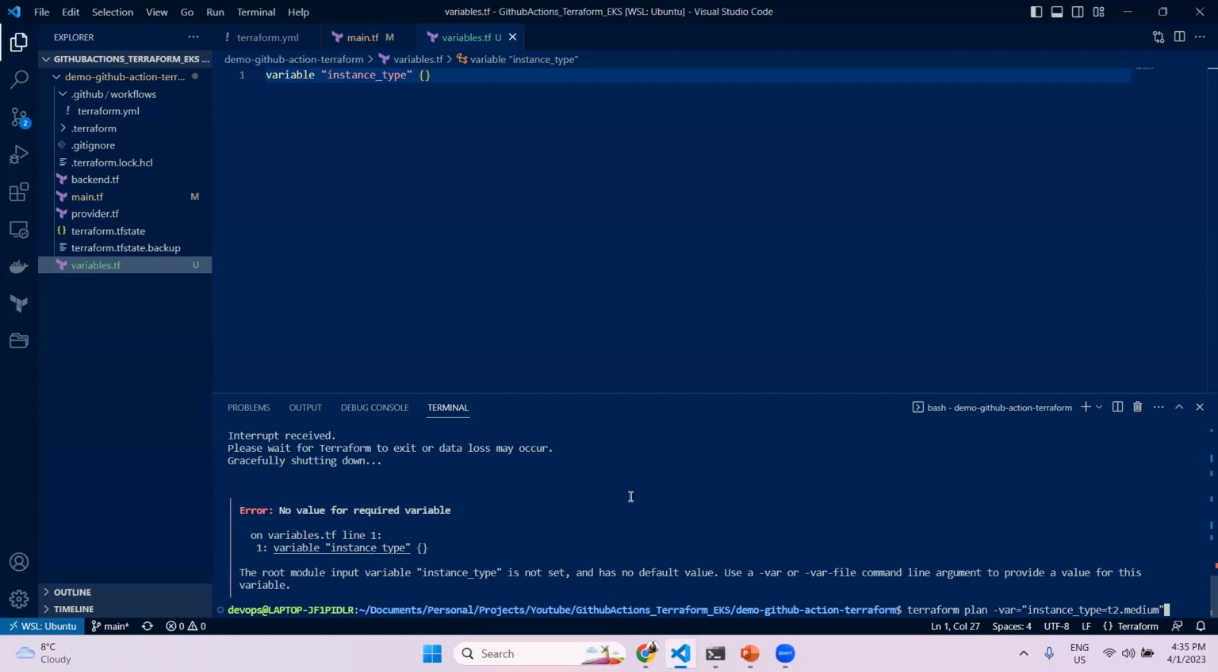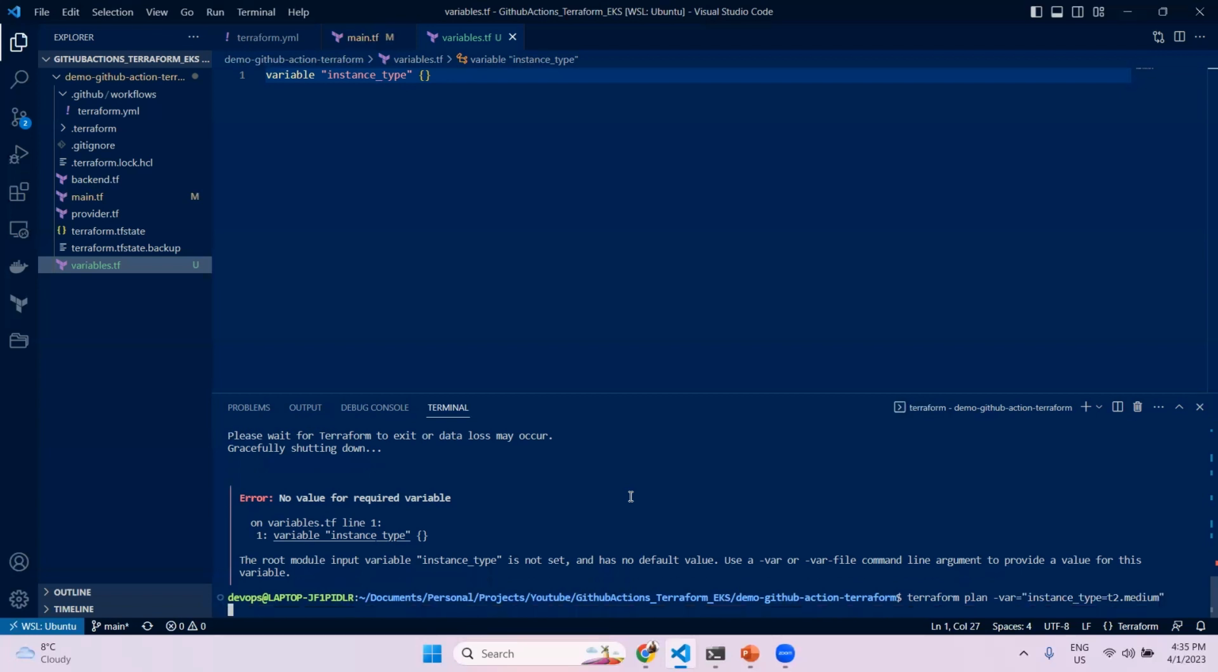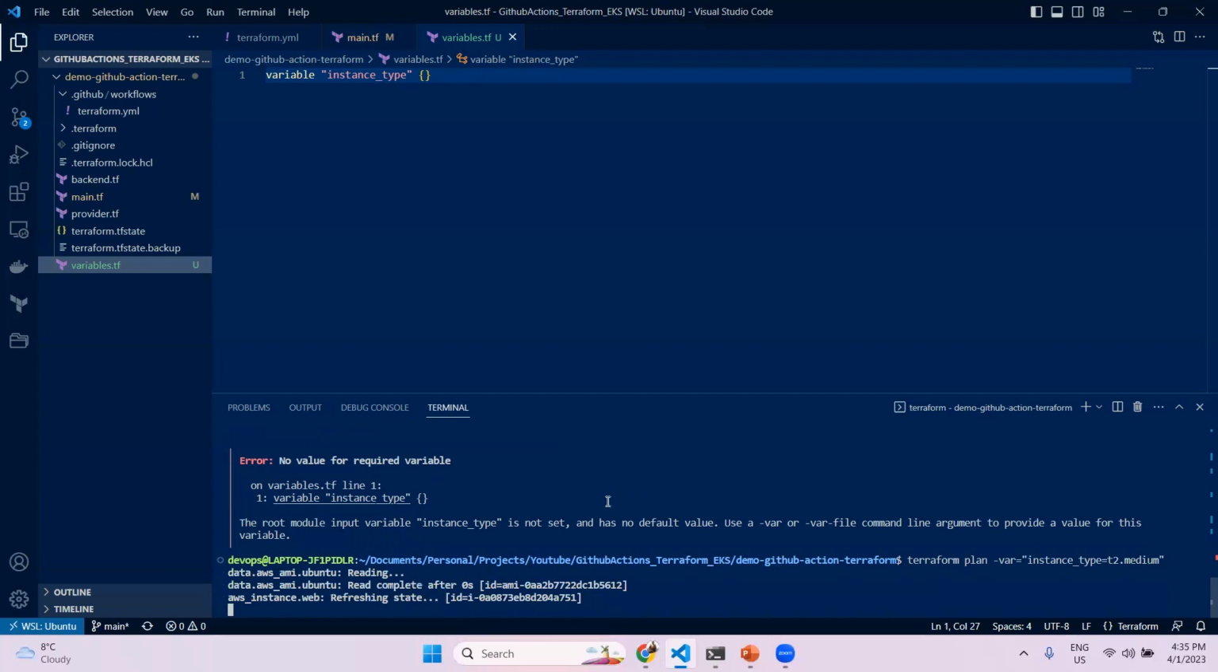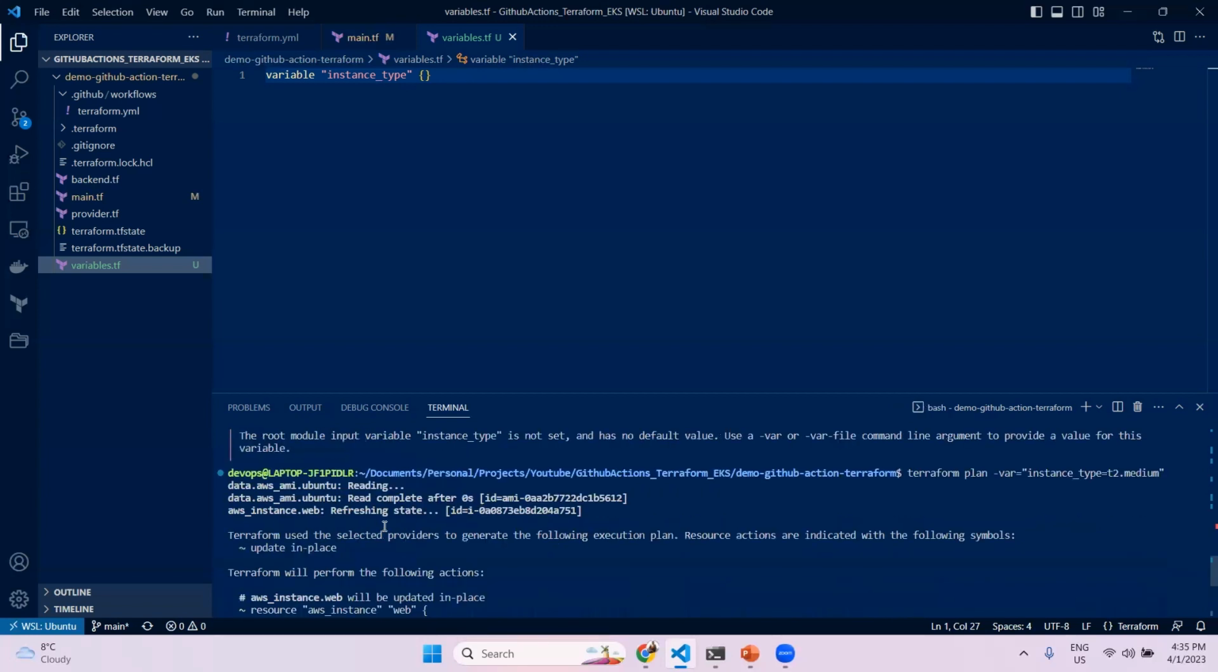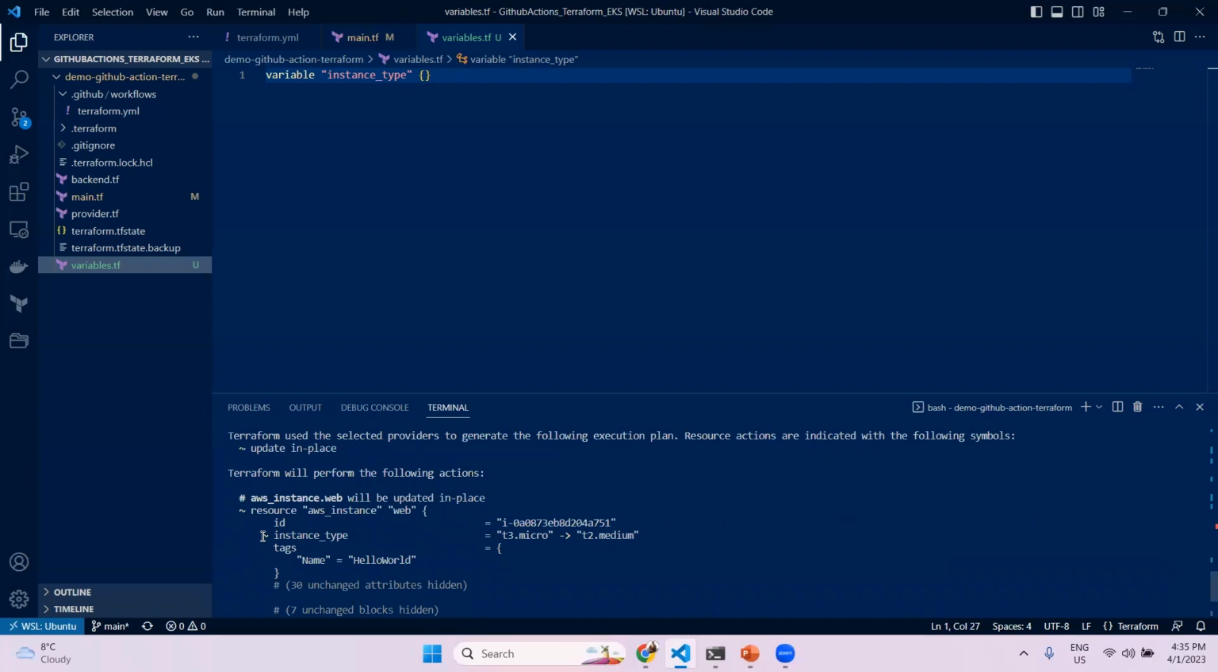So let me execute this. And yes, now you can see it did not ask for input in interactive mode. Instead, it has taken t2.medium as a variable, which we have passed. So here you can see the drift has been identified by Terraform, and now we are trying to switch t3.micro to t2.medium. That's exactly what it is doing.